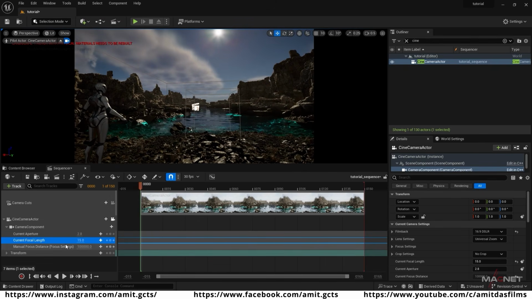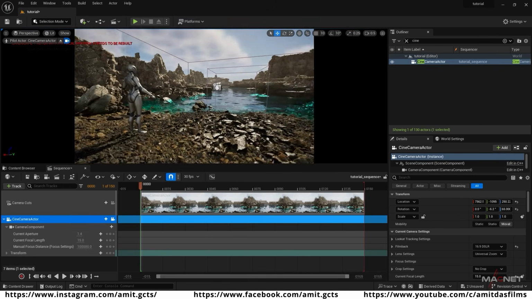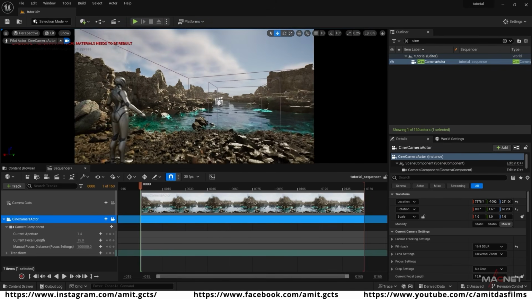Okay, and then there is also the current aperture value. Maybe we're going to decrease this aperture value, or you can say the f-stop value. So maybe if we put it at 1.4 here, you can see that it can create a nice exposure for our scene.